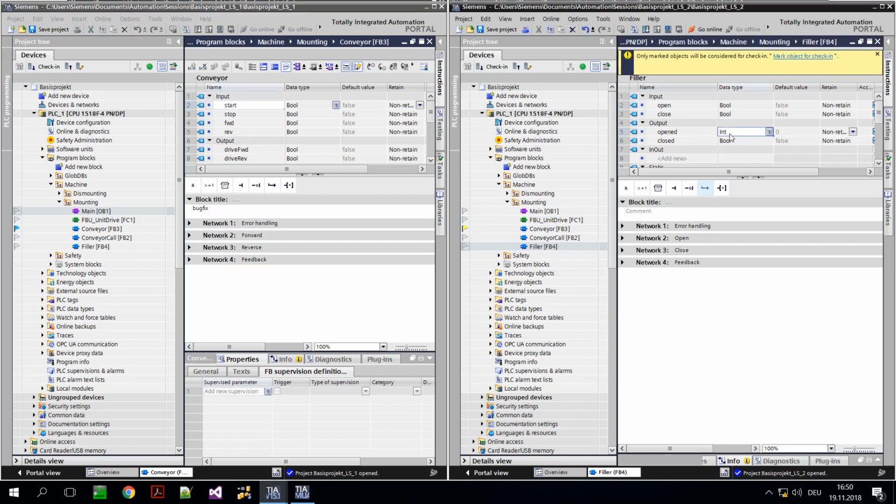If user 2 now also makes changes in another block, in this example in block filler, it is marked blue in its own project and yellow in user 1's project. If two users work on the same block at the same time, the block is marked with a red flag.